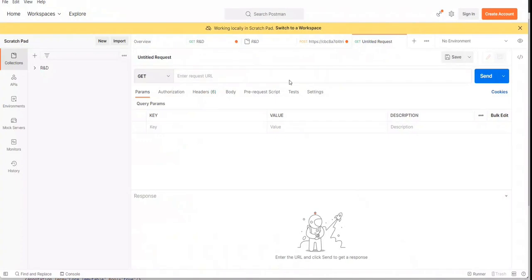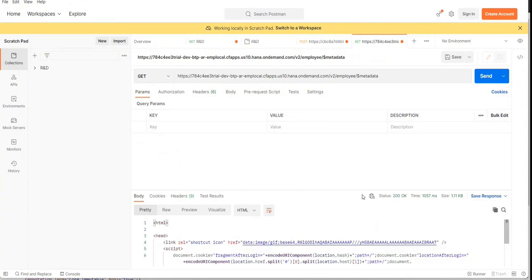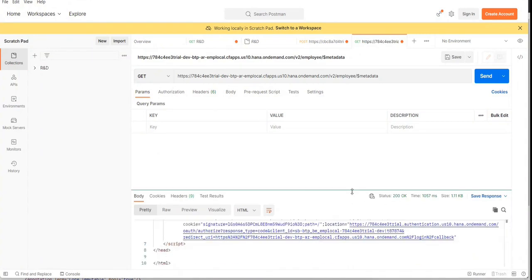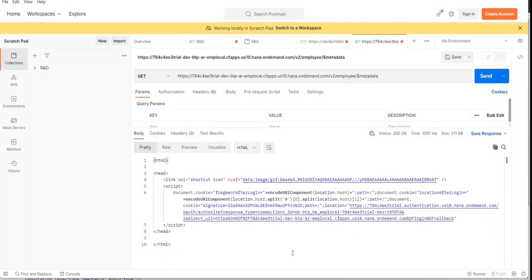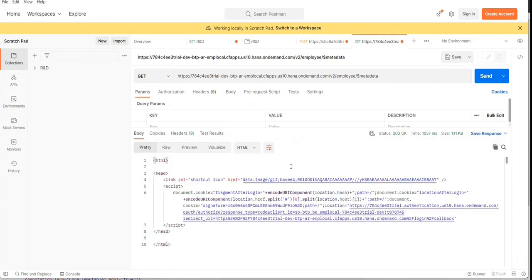I'll just go over here. I'll just enter the URL. I'll just send. Can you see? Did it load the metadata? No. It says 200, but internally it would fail, because the system is not able to recognize that you are trying to execute it from a different environment. And there is a callback.